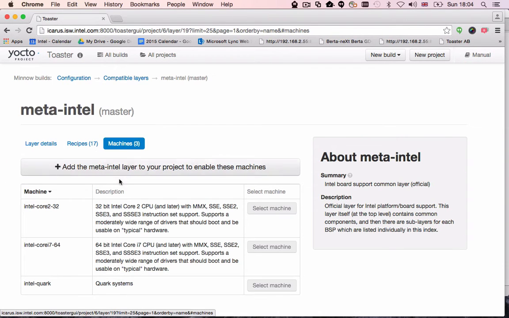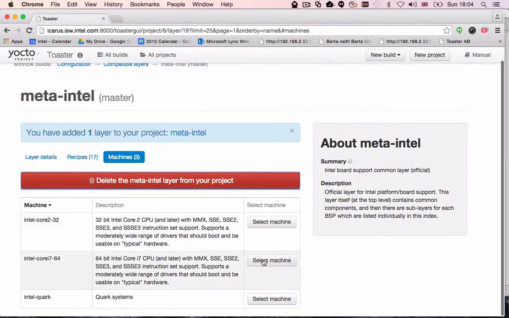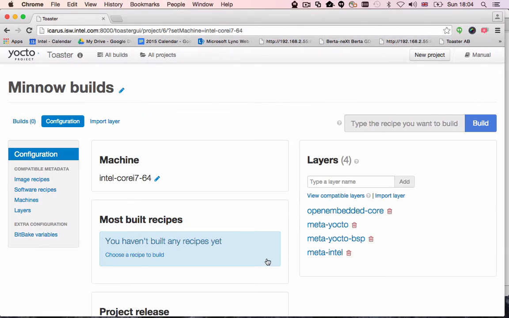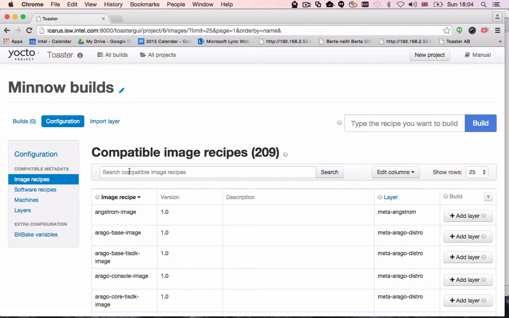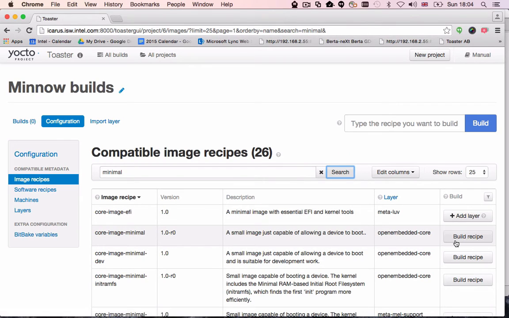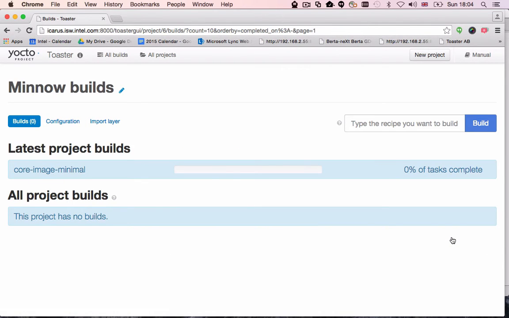The MetaIntel layer provides 3 machines, and one of them is called Intel Core i7-64. And this is the machine you need to select if you want to build an image that will boot in your MinnowBoard MAX. Before we can select the machine, we need to add the layer to our project. And once that's done, I can click the Select Machine button, and that will set the correct machine in my project configuration. Then I can go to the list of image recipes that are available for me to build and search for something. This is Core Image Minimal as provided by the Open Embedded Core layer. I click the Build Recipe button and the build starts.